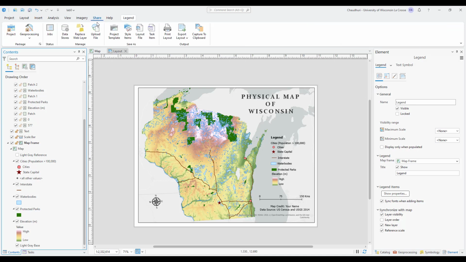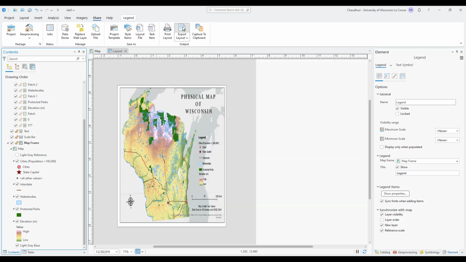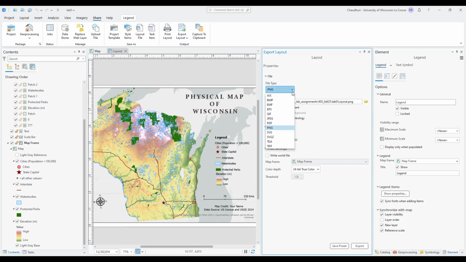And then finally, when you are sharing, you just click on the top here and you can convert into PNG or PDF. Generally, these two are good formats to share your maps in.